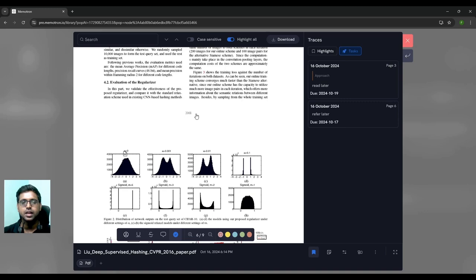So once you're done with the highlights, if you want to download it, you can download it using this button. And if you want to search, you can use the search. We have 2 options on which search is performed. One is case sensitive, and the other one is whether you want to highlight all the search matches or highlight only the current match.